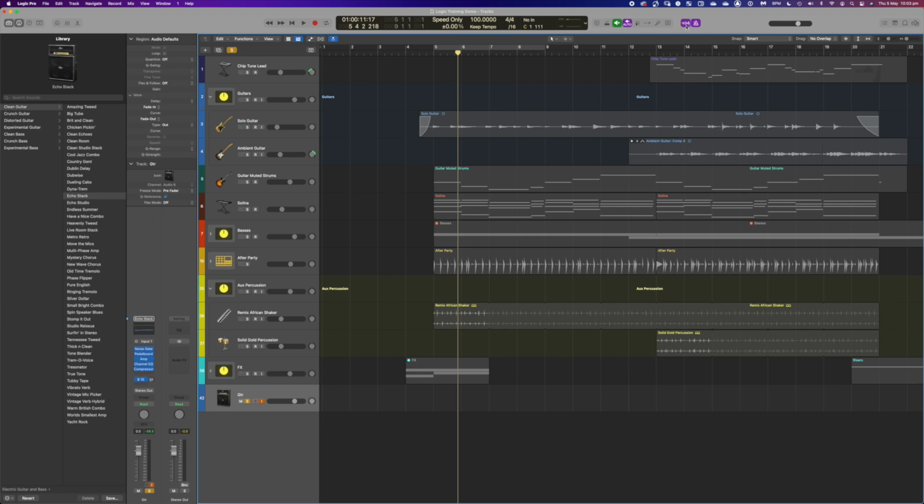The other button that's next to it is a count-in. I both love and hate this little count-in thing. Essentially what this one does is it gives me 1 bar of whatever time signature I'm in at the moment, and it counts me in before it starts recording. So it would give me 4 beats in this case, and then start the recording.